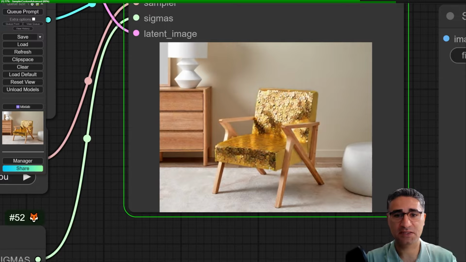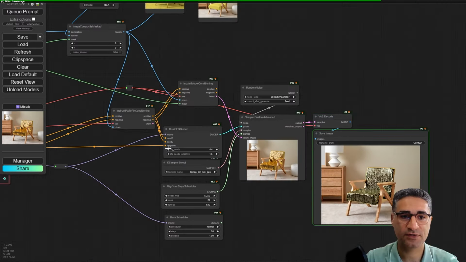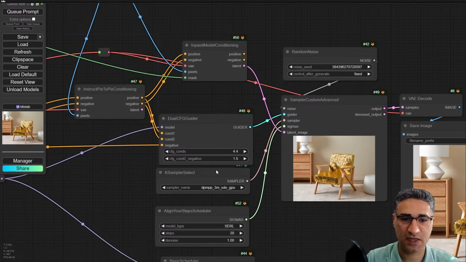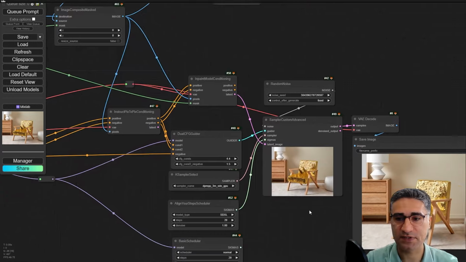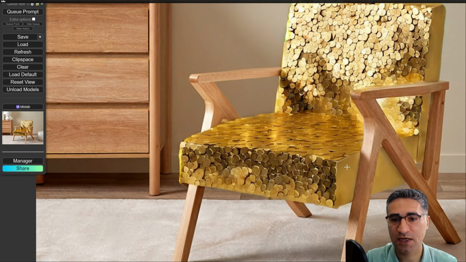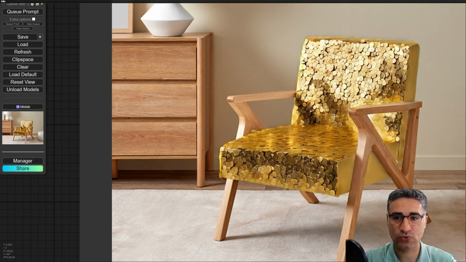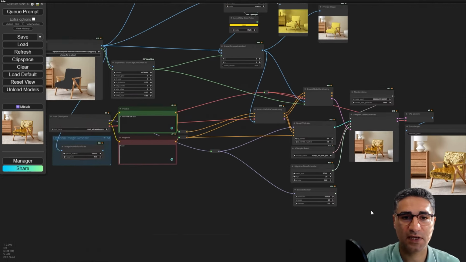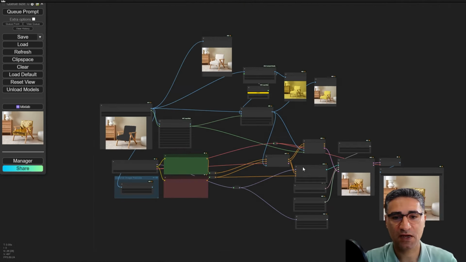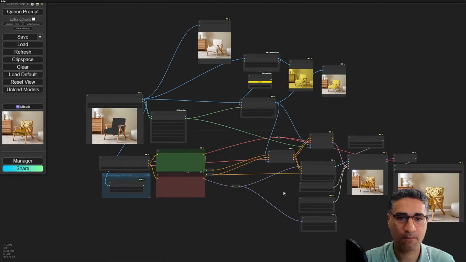So again, don't forget that the color under the object, positive, negative, sampler, everything is important in this method, and also having a good and high quality mask. So it's possible, and now you can have fun with this workflow.